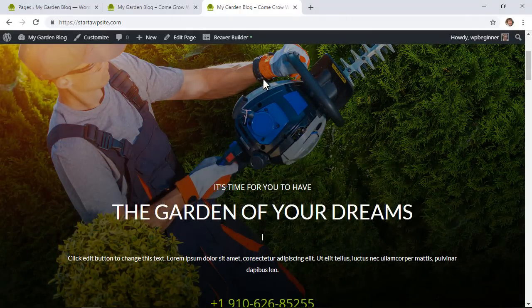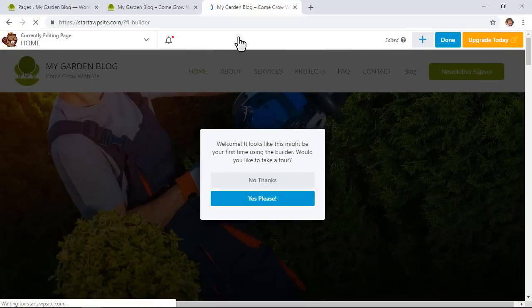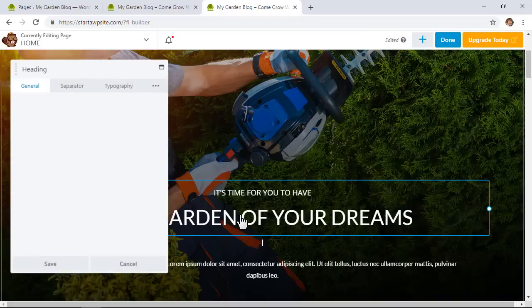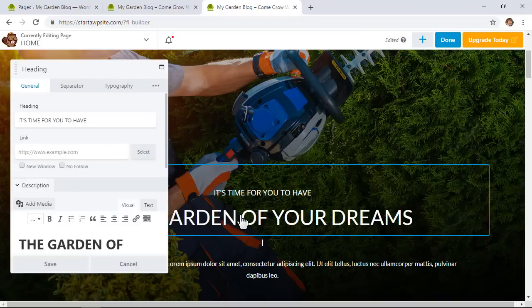From here, I'm logged into the website, but I'm on the front of the website, so you see the toolbar at the top. So let's click on Beaver Builder here, and you can get a walkthrough to go through the whole process. Since I'll be showing you how this is done, I'm going to click No Thanks. And from here, you can just start to make the changes that you want.